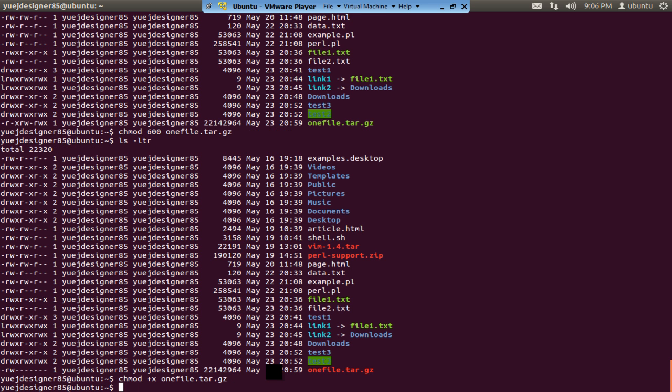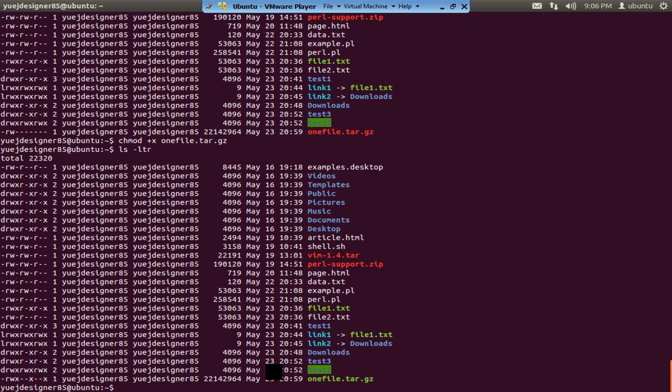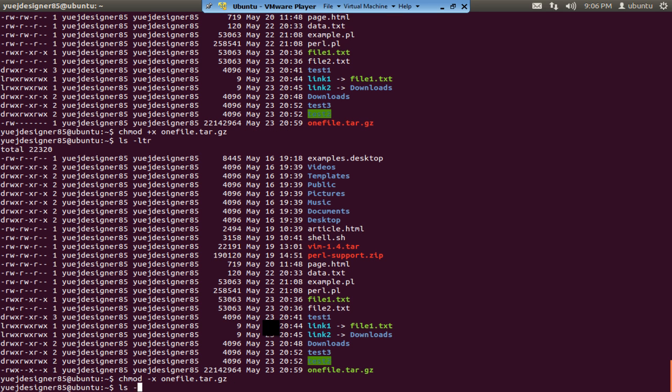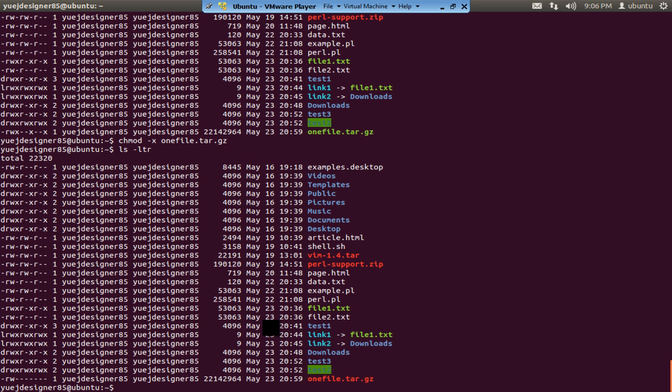If you do that, see, all the executable bits are set. Then you can also do chmod minus X, and there you go, all the executable bits are unset. So that's plus and minus. And of course you can also do plus W, or minus W, plus R or minus R. You can use all these options.